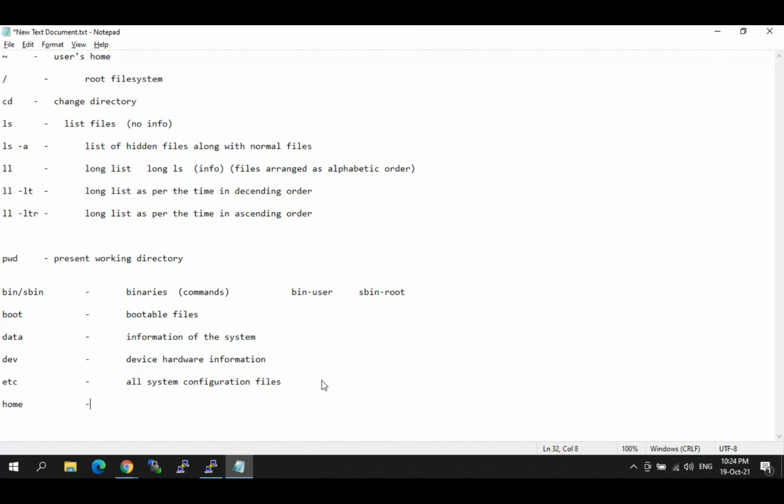For example, in our Windows machine, we are creating multiple users, say Ramu, Razu, like that. Every user has its own account. Likewise, all the users will be created under the home only. So it is the users' home. This folder contains the list of users.